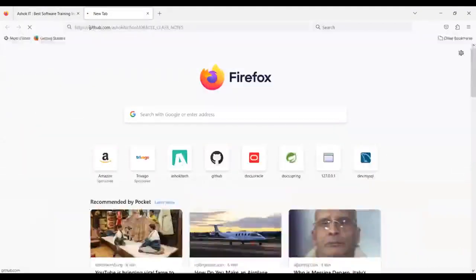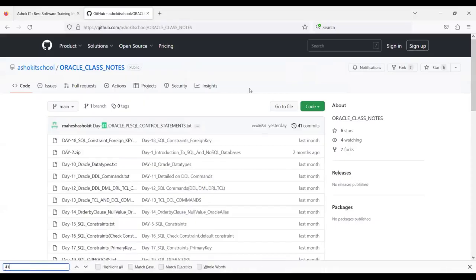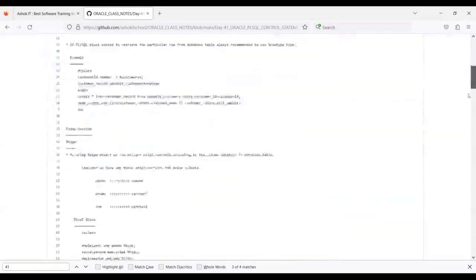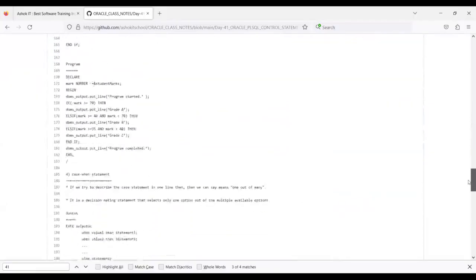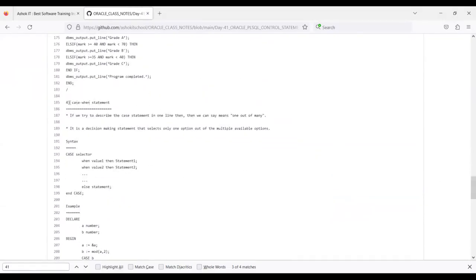We have completed the control statements. Yesterday was the 41st session, Oracle PL/SQL control statements. So this is how you can write IF ELSE IF conditions, and how you can write the CASE WHEN block.